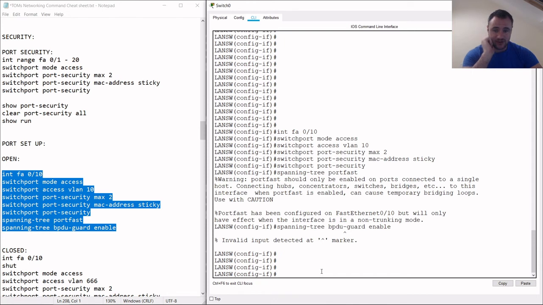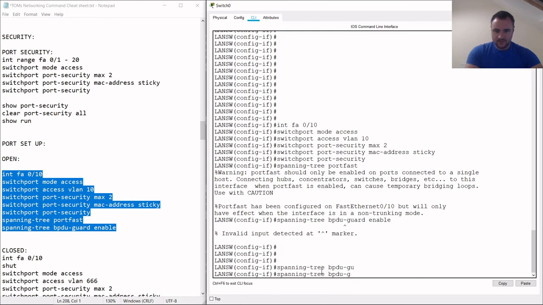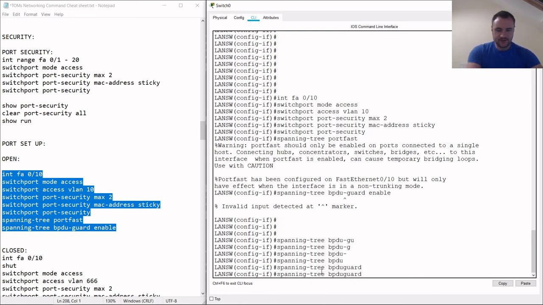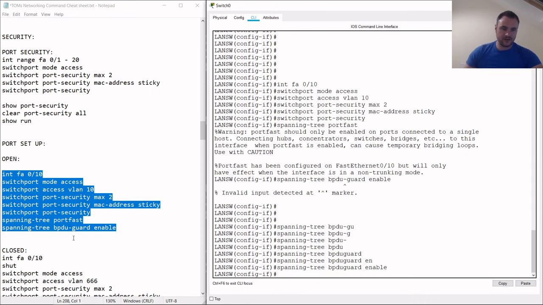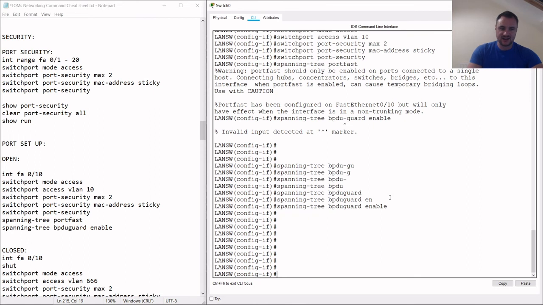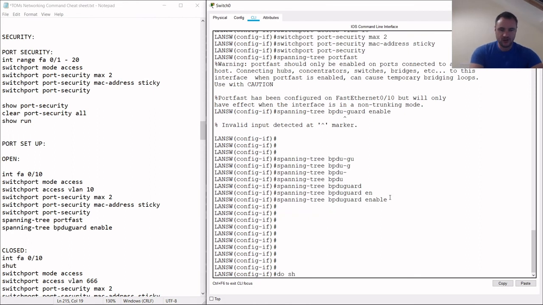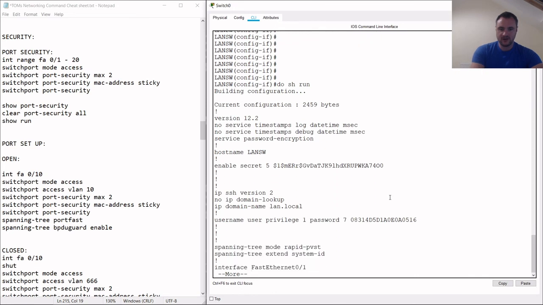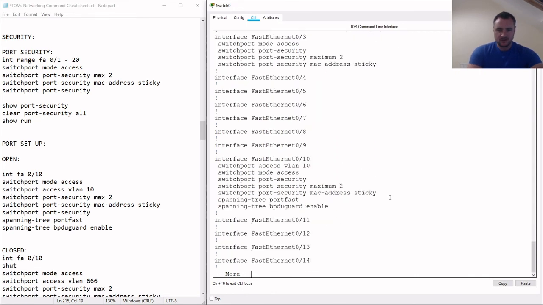And spanning-tree BPDU guard. I wonder what's wrong with that command. There's no hyphen. Cool. So if you are going to get gobby, I suppose, and start copy and pasting commands, you've got to make sure they're right. So I've just done that on FastEthernet 0/10. So do show run. Let's have a quick look at the config on 10. So we've got VLAN, access, port security max 2, sticky and BPDU guard. That's really good. So that would be on a used port.